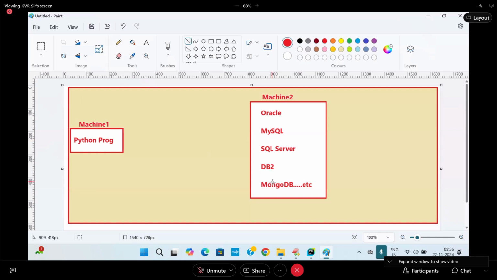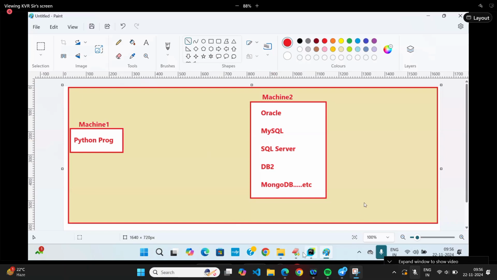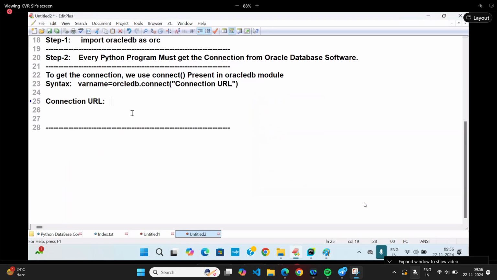So I need to first specify like this. The connection URL is in string format, which you need to specify, my dear students. I need to write at the rate, and before at the rate I will write some more things, please wait. At the rate I need to write a DNS. What is DNS?